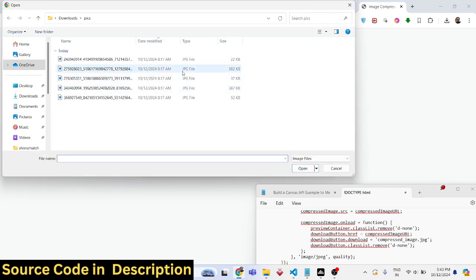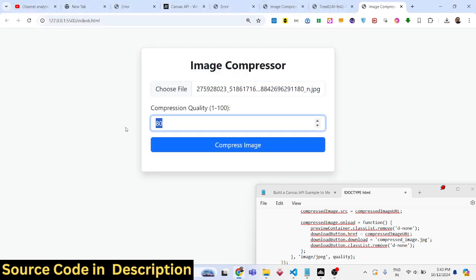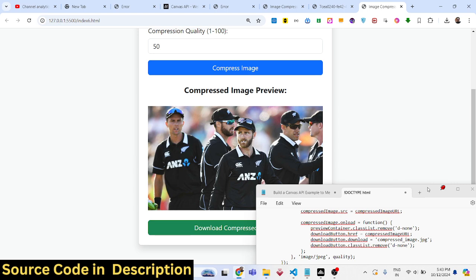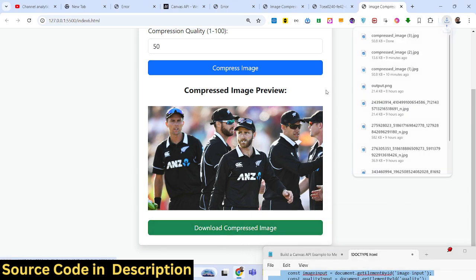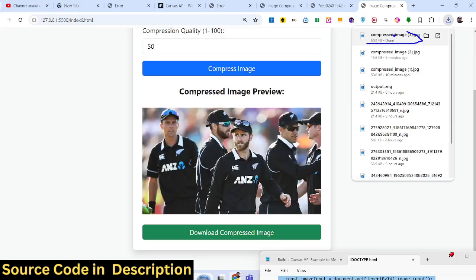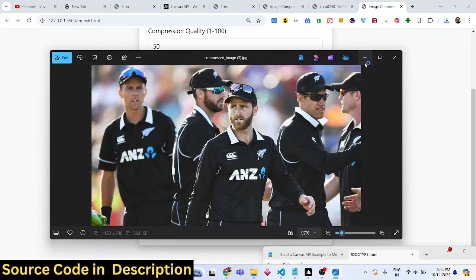This completes the application, and if I now run the application in the browser, if I pick the image, the original size you can see it is 582. If I make the compression quality 50, click on compress image, you will see that the image is showing. We have the download button. If I click that, the size is reduced from 582 to 50 kilobytes, so the image is successfully compressed.